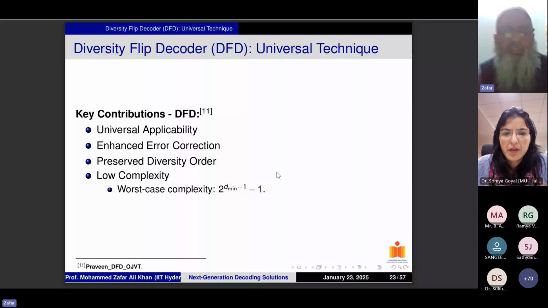So you can start thinking. The idea is very simple. For Hamming codes, d min was 3, so we flipped d min minus 1 possible bits. That was 2 power 2, that is 4 combinations. For CRC, d min was 4, we flipped 2 power d min minus 1, that is 2 power 3, that is 8 possible combinations, right? And among that, one of them would be the received code word itself, and that's why you have this minus 1 coming into it.